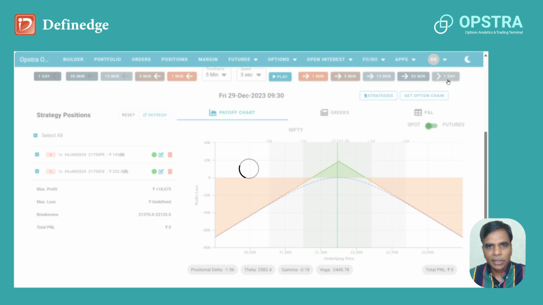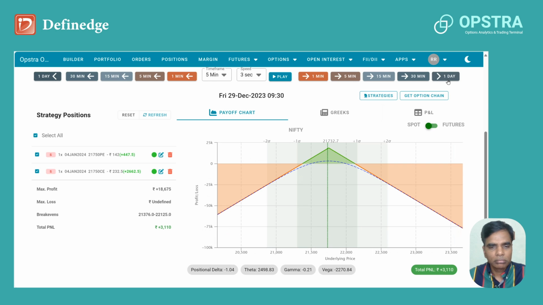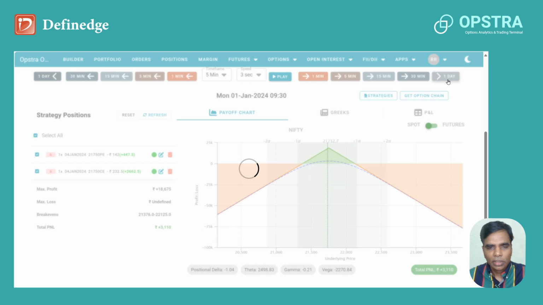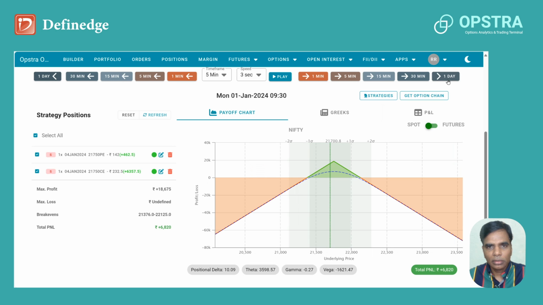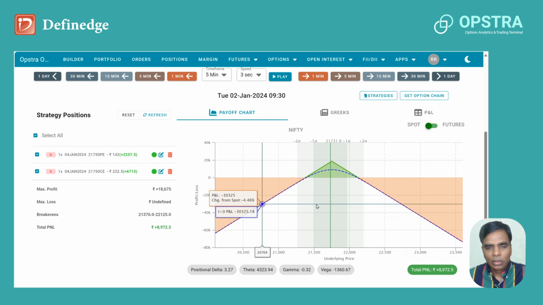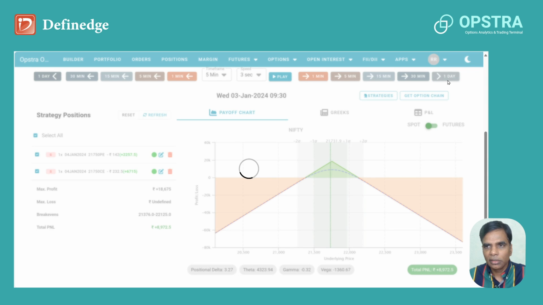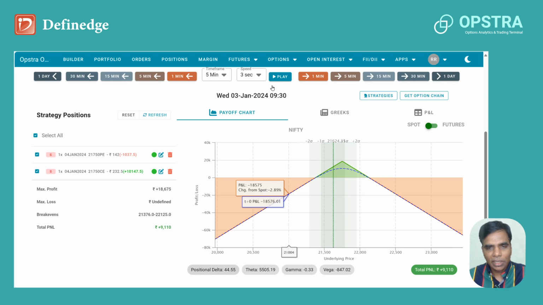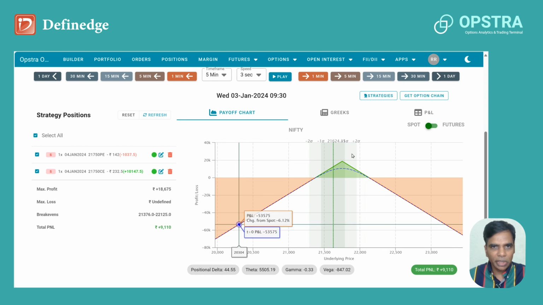On 29 December, nothing changed. On 1st Jan, nothing changed, positional delta 10. Nothing changed on 2nd Jan, positional delta is 3. On 3rd Jan at 9:30 a.m., the positional delta is 44. So it has breached, right?